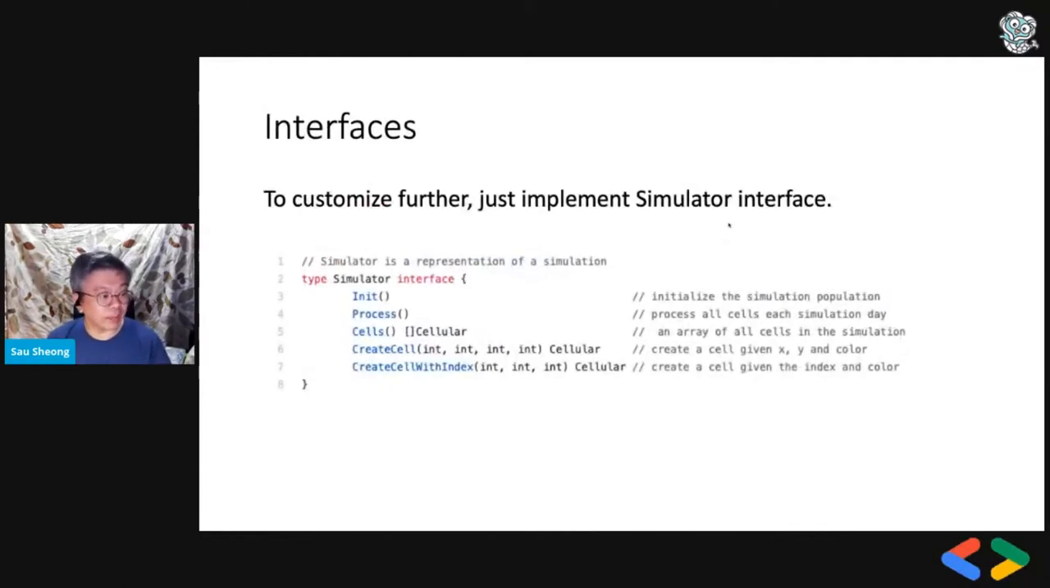But if you want to customize further, then you need to do a little bit more. First of all, you need to implement the simulator interface. Simulator is a representation of the simulation. And the two most important methods in this interface are the init method and the process method. The rest of it, you can again fall back on the default implementation.